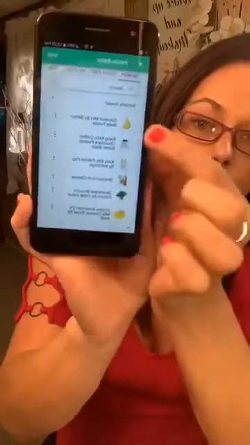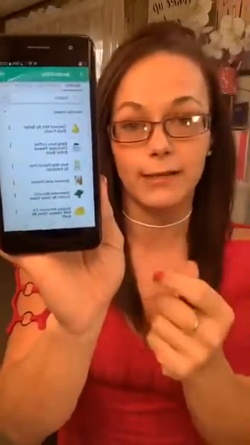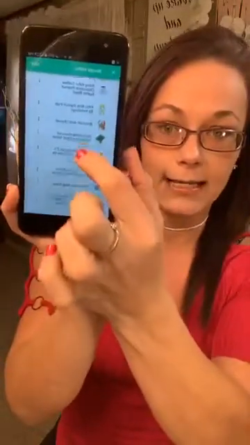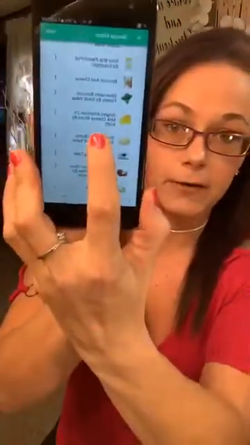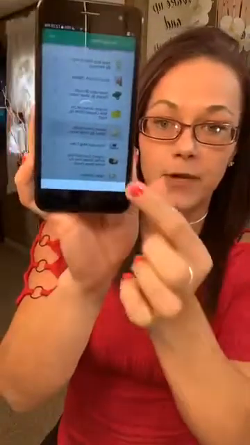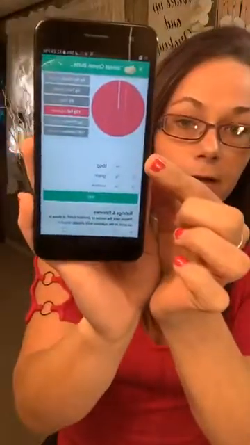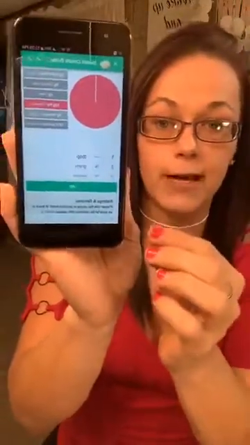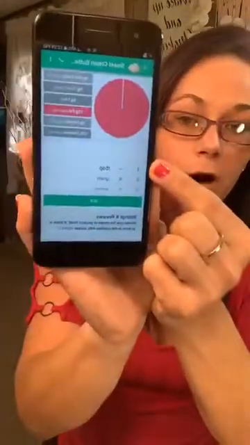It'll bring up your recently scanned items. So these are all my recently scanned items. We're going to choose our sweet cream butter, because I've already scanned it. I scanned it yesterday. We're going to hit that, and then it's going to ask you how many tablespoons are going into your recipe. So we're going to do 1, and then you're going to hit add.